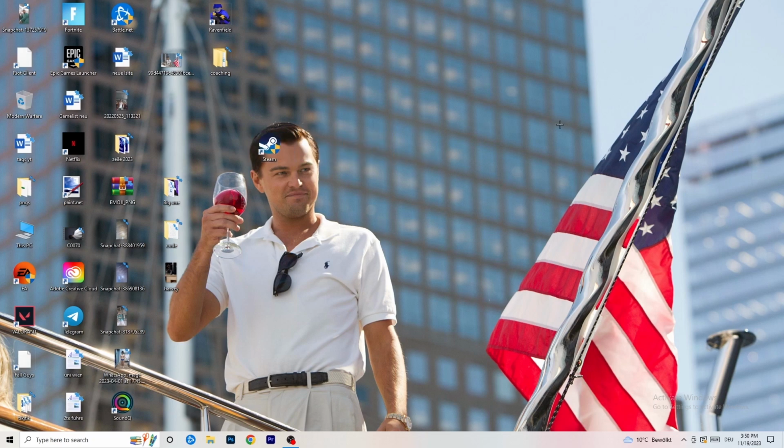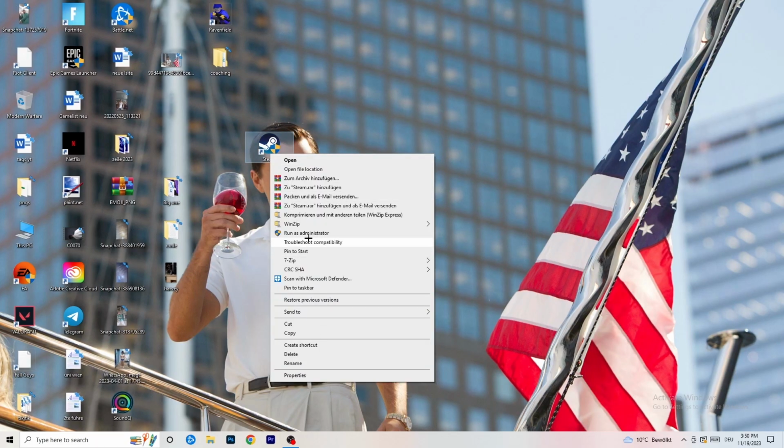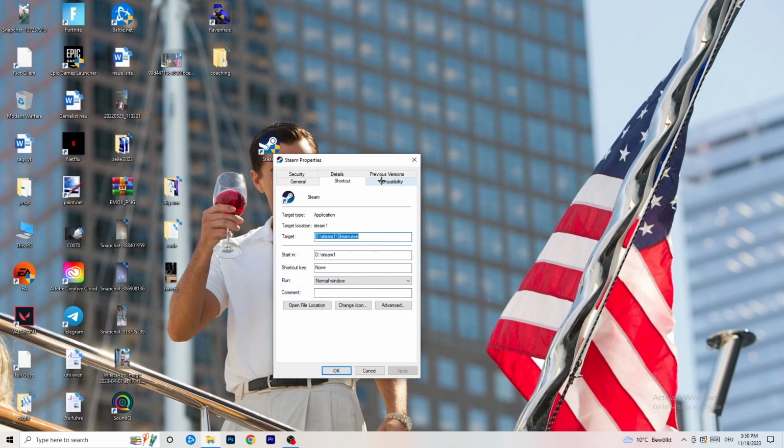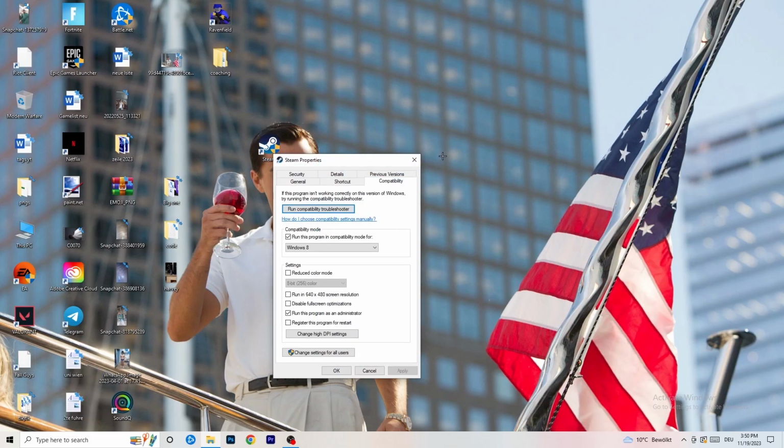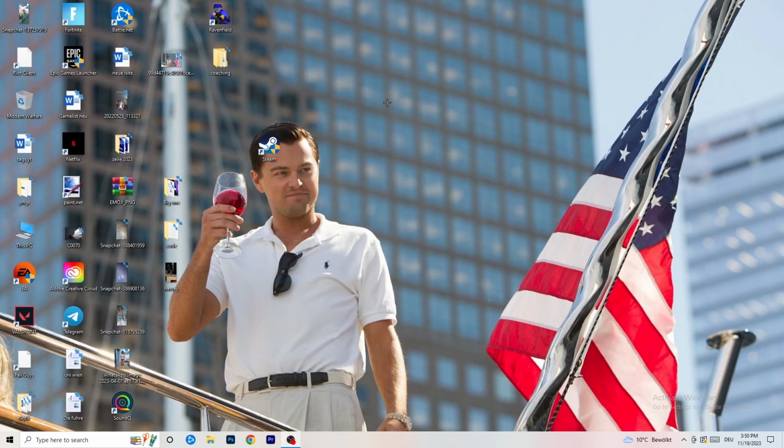If it doesn't, take your in-game shortcut on your desktop if you have one and do the same thing to it. Right click, run as an administrator, or properties, compatibility, copy the settings, and do the same thing again.